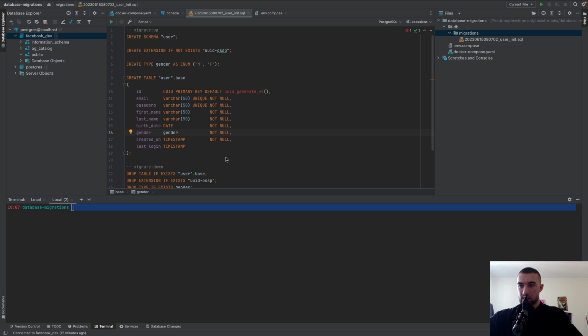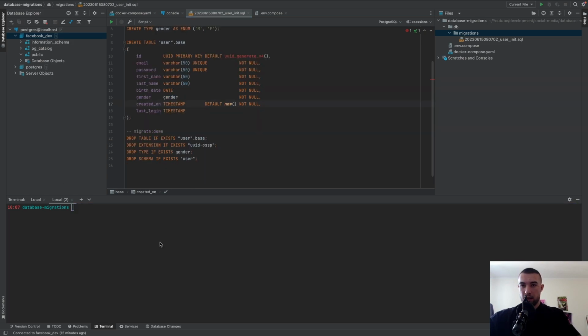And let's also say that the created on field default value will be now. So whenever it doesn't provide a value for it, it is going to take the value of the function now, which returns the current date. It's a Postgres built-in function. I think now we're good to go, and we can basically say dbmate up.